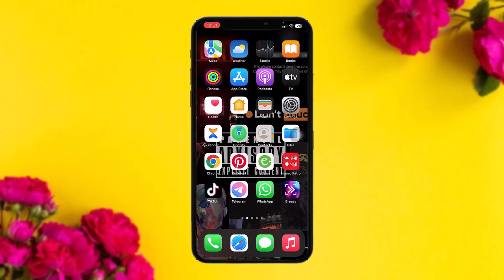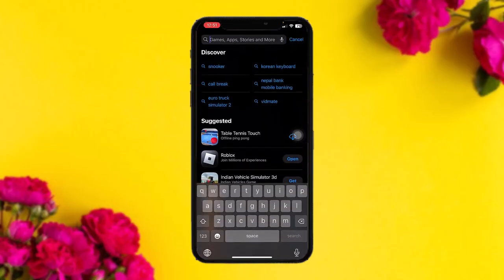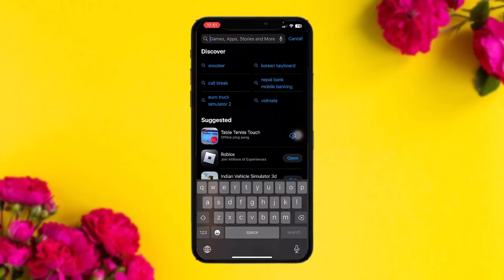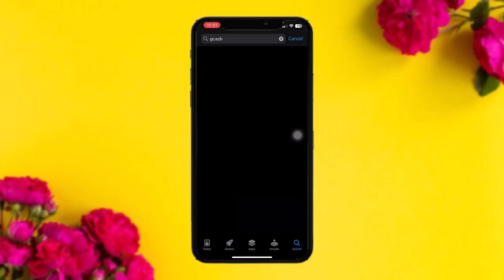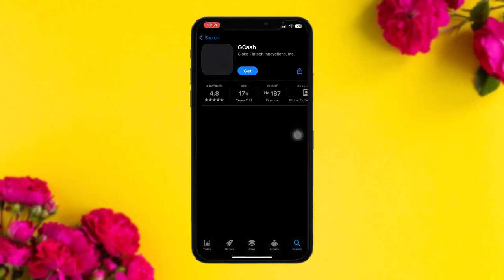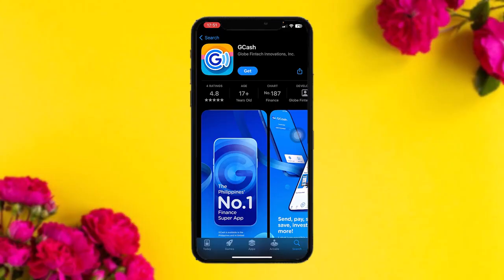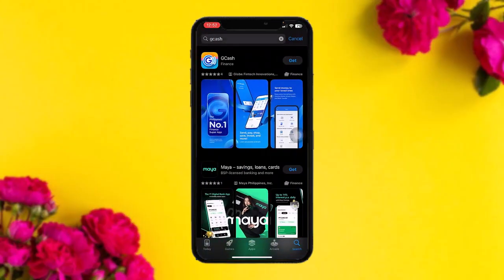So the first thing that you need to do is head over to your App Store or your Google Play Store and then type in Gcash. And once it loads, tap on the app and check to see if the app needs an update or not. Sometimes the older version might be causing the issues that you are facing, so simply updating the app to the latest version will fix the issue.